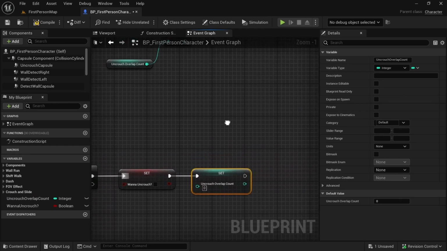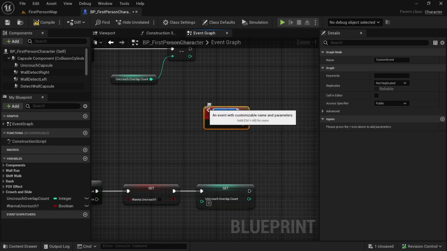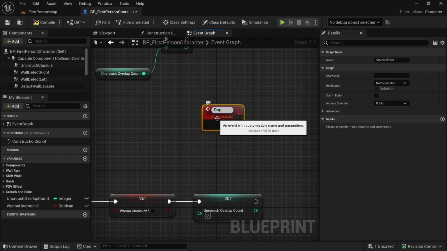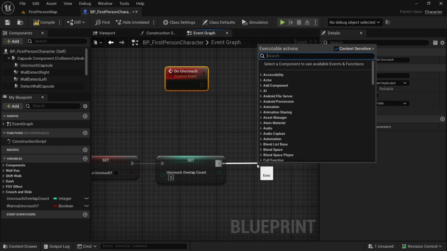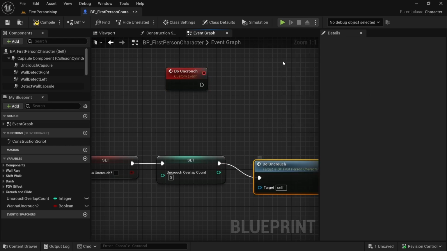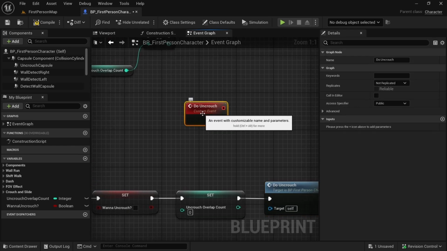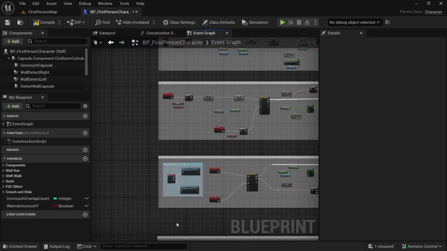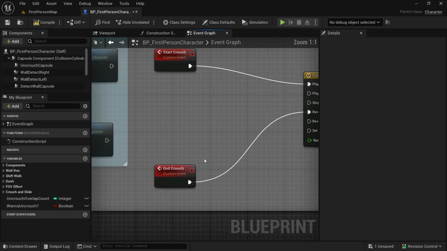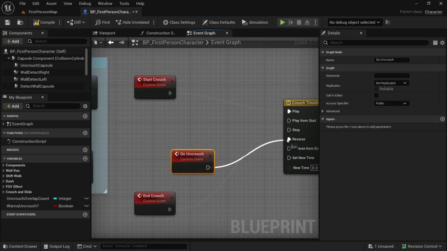Then let's make a custom event. We're going to need a custom event here. This one we will say do uncrouch, and we trigger it here. So do uncrouch. Let's cut it, Control X, and go to our uncrouch logic here. Let's paste it, Control V, and connect it to reverse.